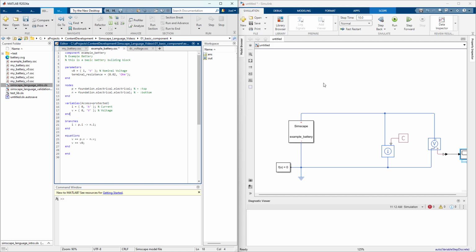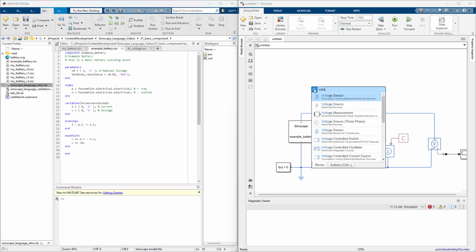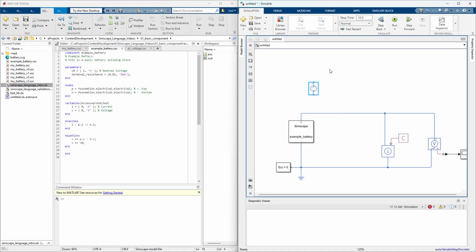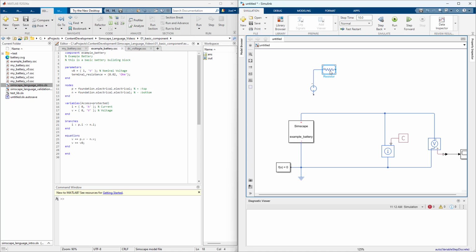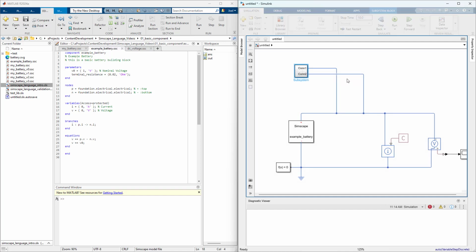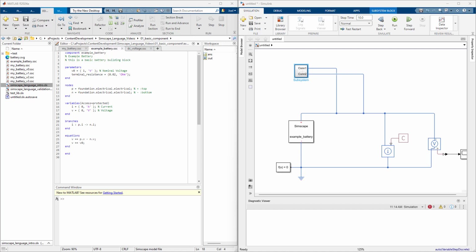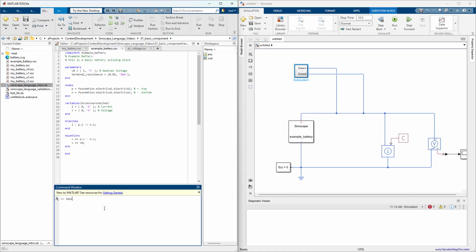So I am going to do a really simple block right here. I'm going to do a voltage source, and I want to add a resistor. And you may wonder what I'm doing. I'm taking advantage of a feature that Simscape has. And I don't need this model to be realistic. I just need it to run. Okay, it runs.